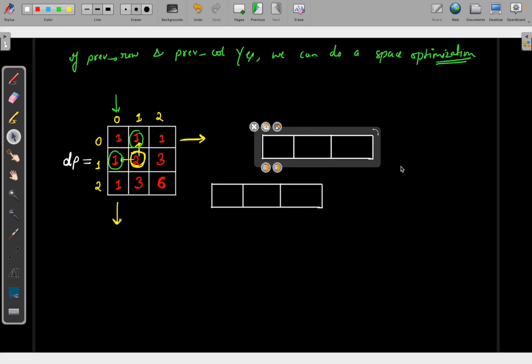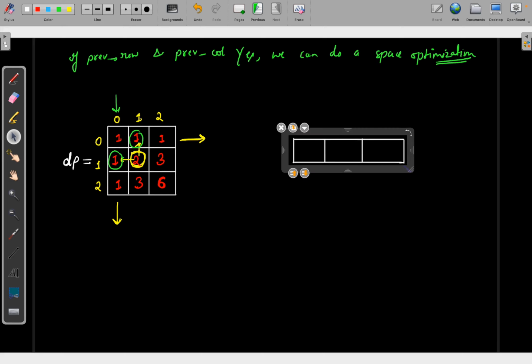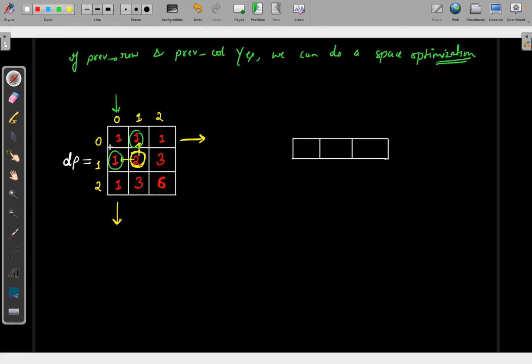Okay, how will I do it? What I will do is first put my base case here. I will put 1 1 1, because to reach 0 there is only one way, so I will put 1 1 1 in each of the values. Now let's first solve for this row. I will solve by row.